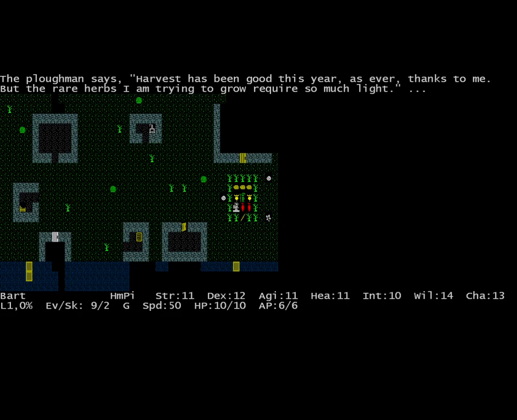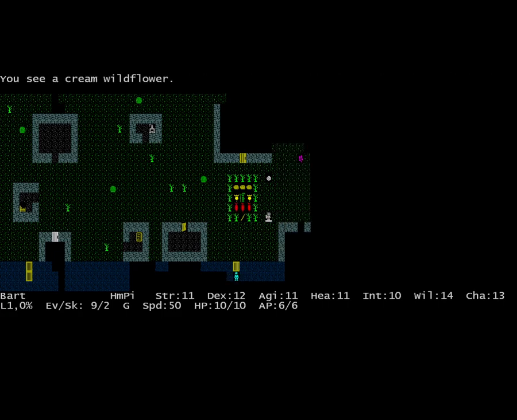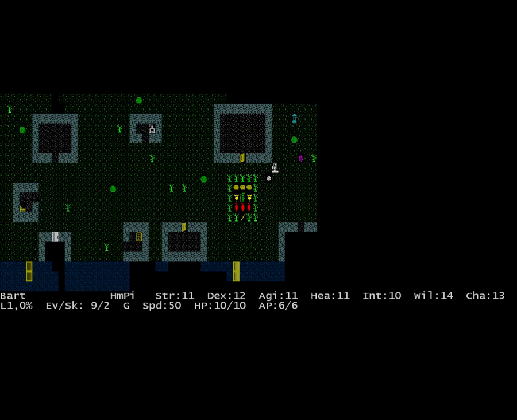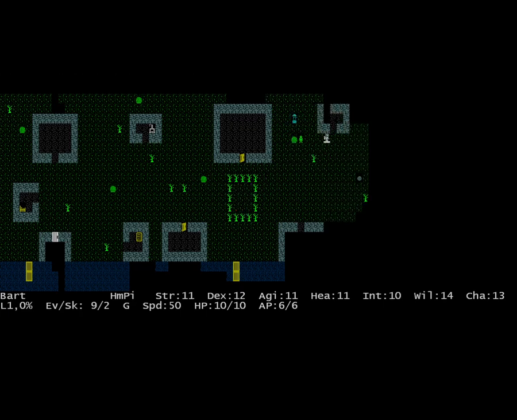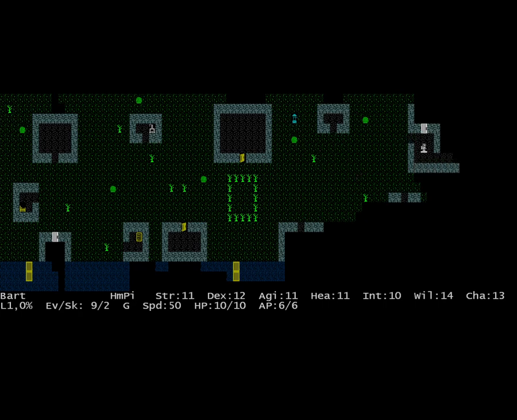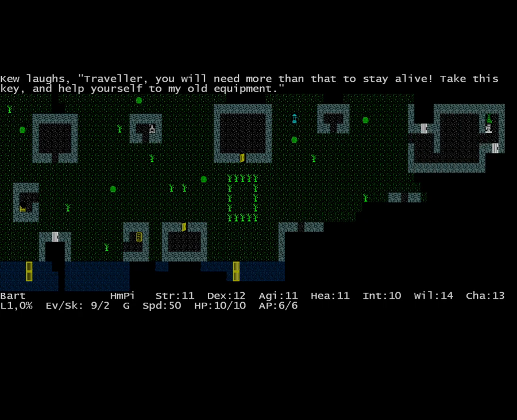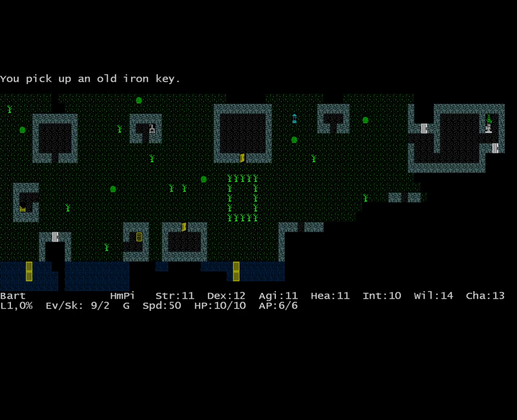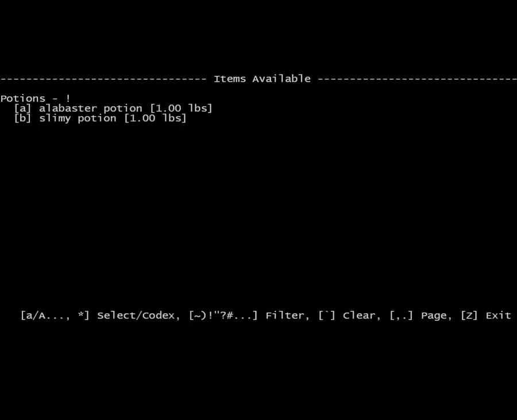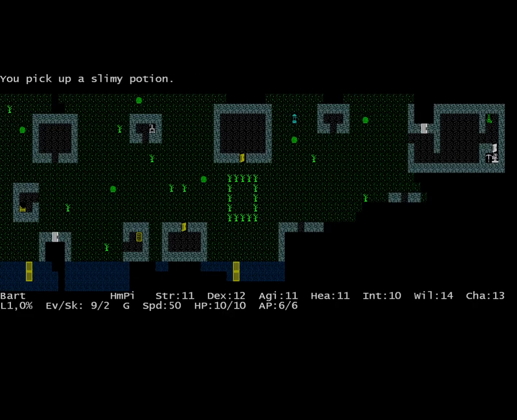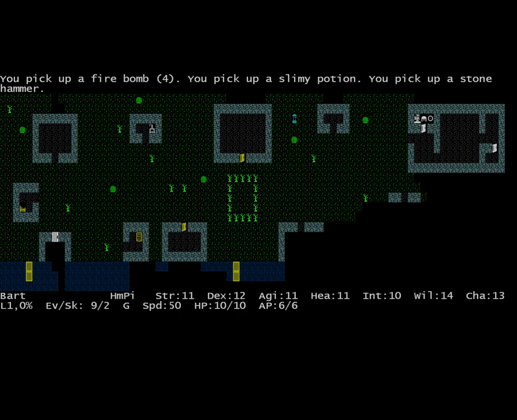Talk to the plowman. The plowman is the only one to whom we didn't give the jewel yet. So maybe we'll do that in this run, just to find out what the plowman has to offer for us. Let's get in here and get the key from the old seasoned adventurer, Q. Pick up the iron key. Also, we take the potion, we take the other potion, we take the pickaxe, the fire bomb, the slimy bomb, the stone hammer, metal cap, elm wand, and the buckler.